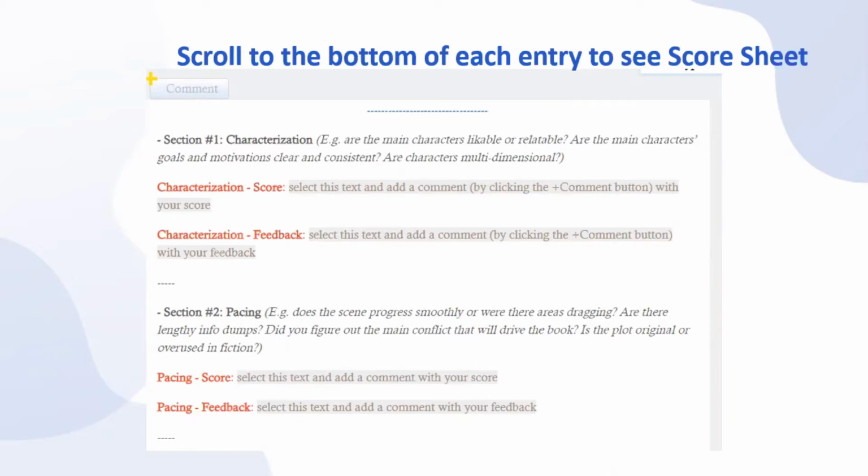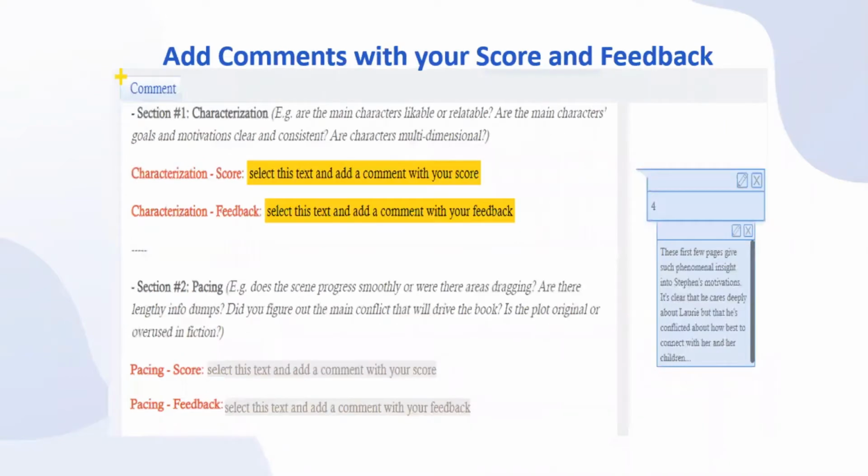And then to leave feedback for each of those 5 categories, you're going to leave them just like inline comments that you would leave for any of your partners. So you're going to select the text that very conveniently says select this text. You're going to select it, highlight it, and then you're going to go up to that top left-hand corner where you have your comment button with the little yellow plus sign. Click there, and then one of these blue comment boxes will pop up.